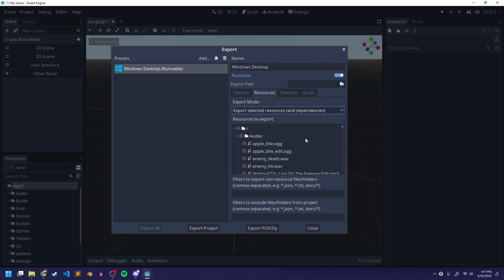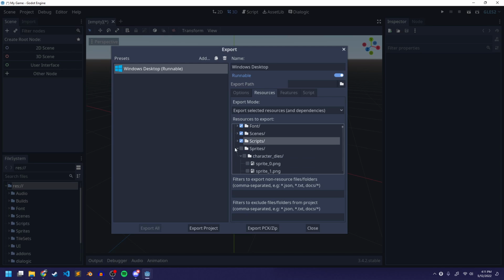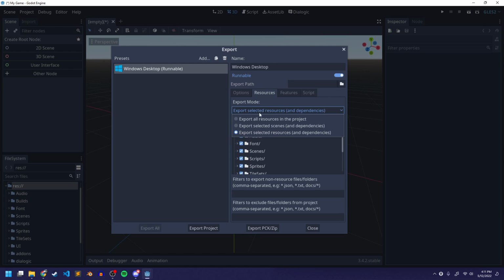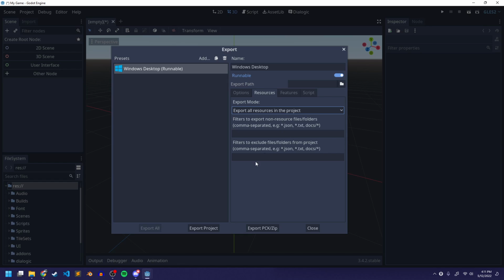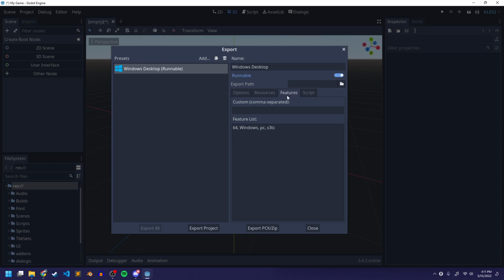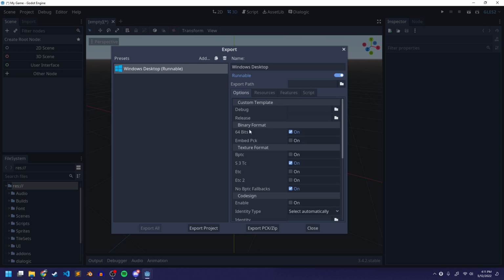You can also select all of the resources individually. So I could go through the audio and the font and the scenes and the scripts and choose everything that I want to go in there. And that might be useful if you have some folder that you don't want to include in the game. But I'm going to export all of the resources, and I think that's everything that we need to do.